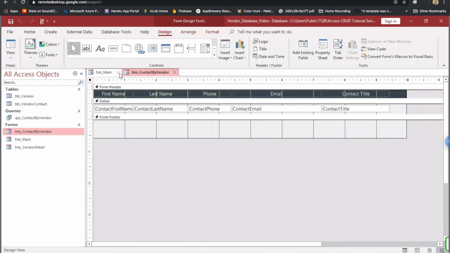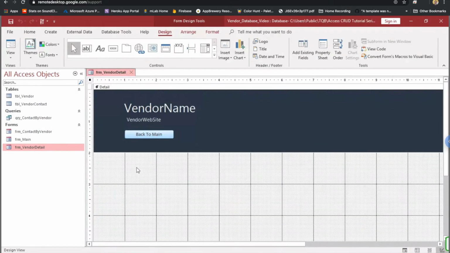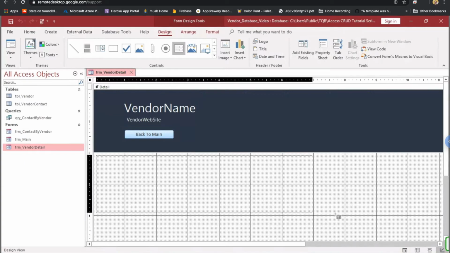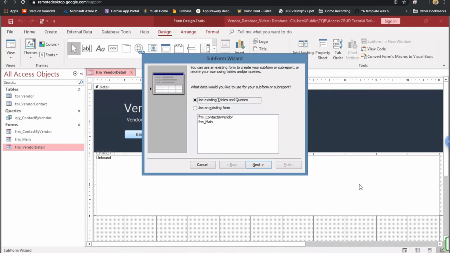So what we need to do now is I'm going to close these forms. We need to go to our vendor detail form, go to design view, and insert a subform element here. If we go to the controls section of the design tab, go one row down, I think it's 3 from the right, at least it is in Access 2016. We're going to click that to make sure it's selected, come down here and drag and drop this out to about right there. And so the subform wizard comes up.